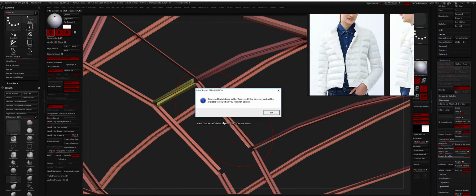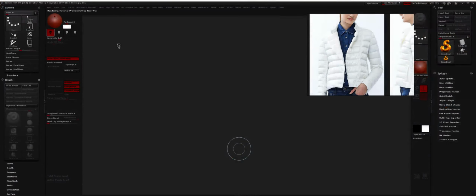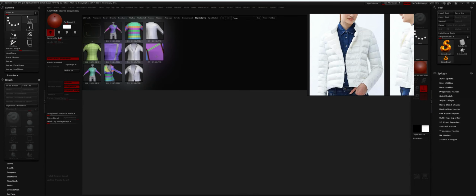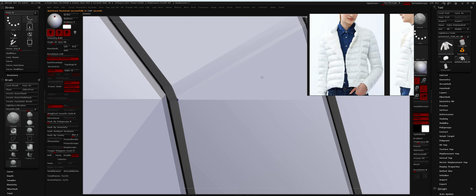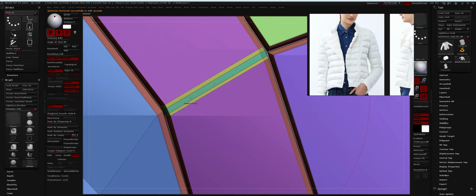Oh, and there we go. Well, I guess that is part of the profession. Let's see if we have an autosave. That is something that happens with ZBrush all too often. And we have an autosave. Praise the sun. Thank God for autosaves.